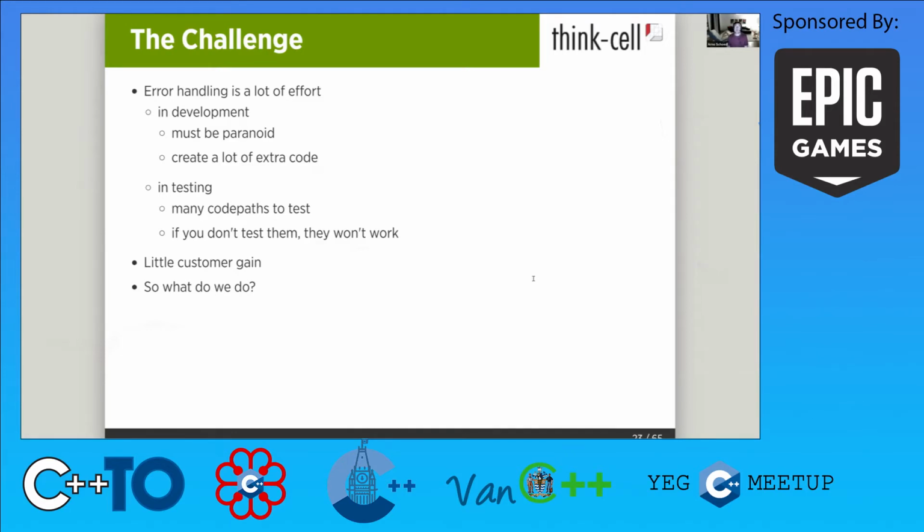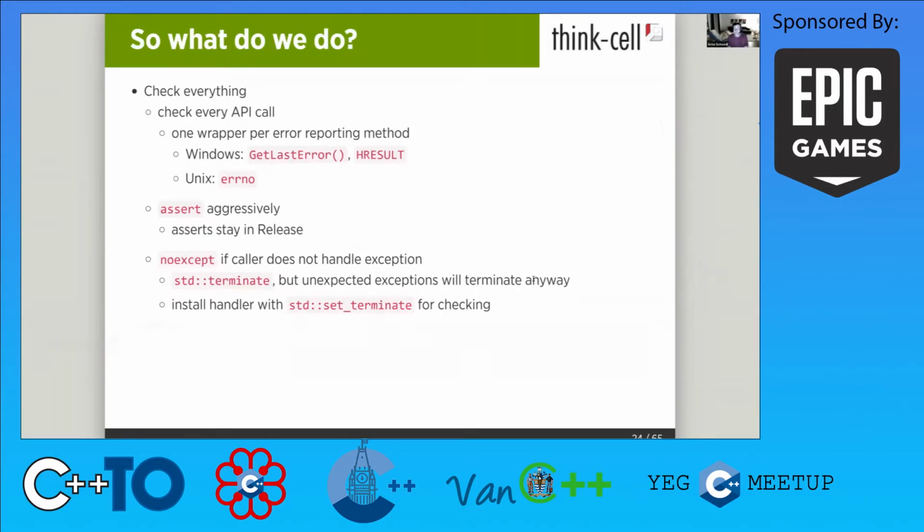So here's what we did at thinkcell. First of all, check everything. Every API call you do, you have to check. Basically, this boils down to having one wrapper per error reporting method. If Windows reports errors with GetLastError or HRESULT, you have a wrapper for GetLastError and HRESULT. If Unix uses errno, you have a wrapper for that.